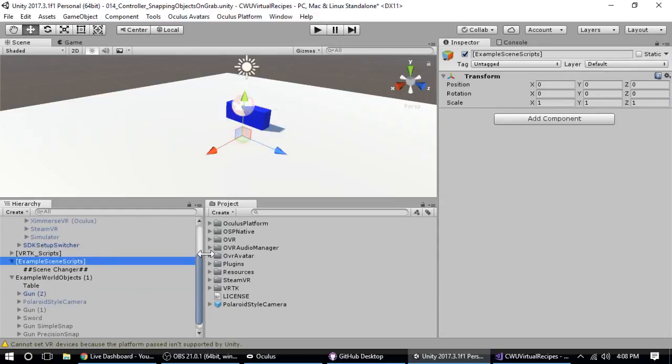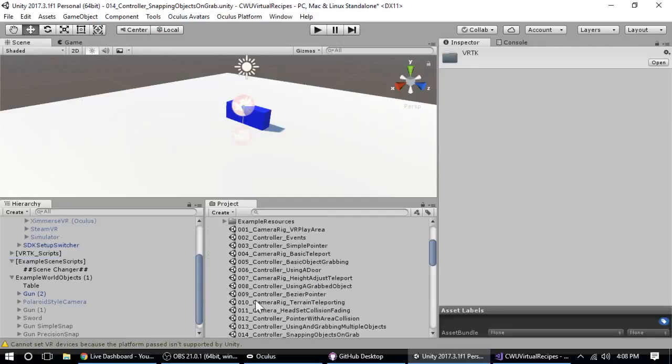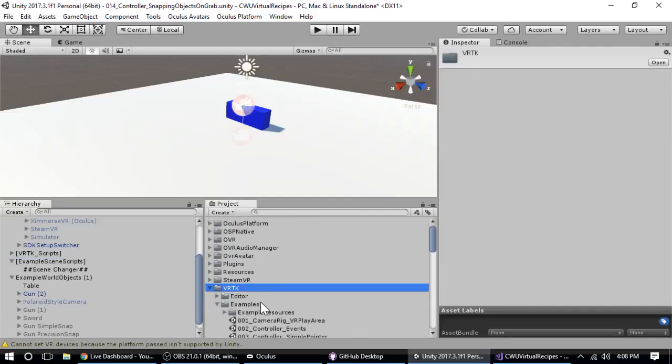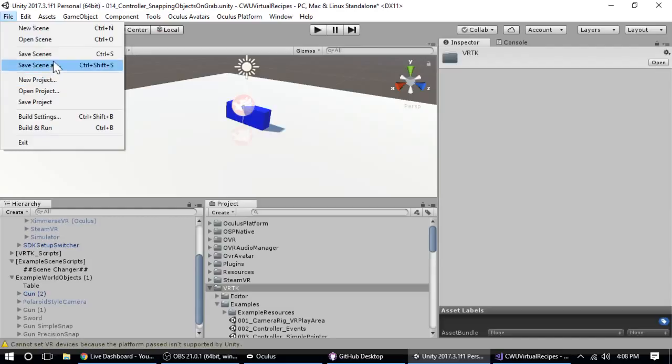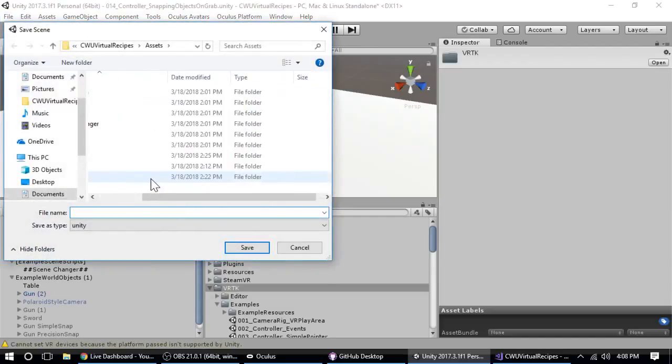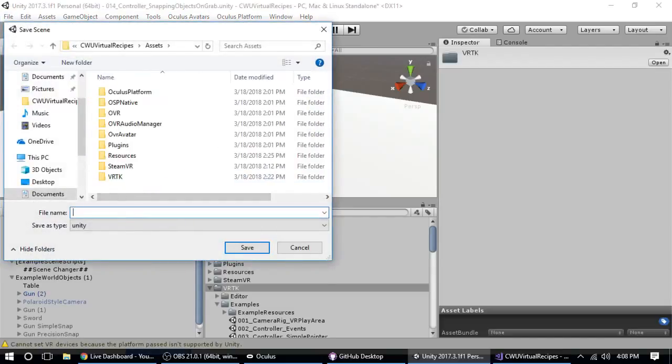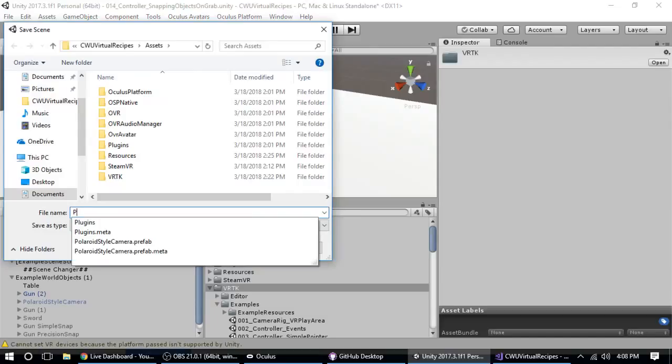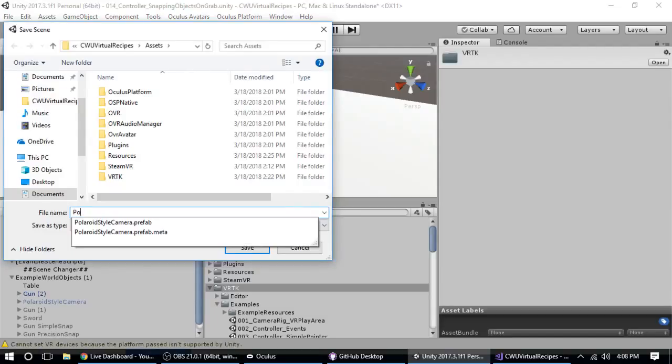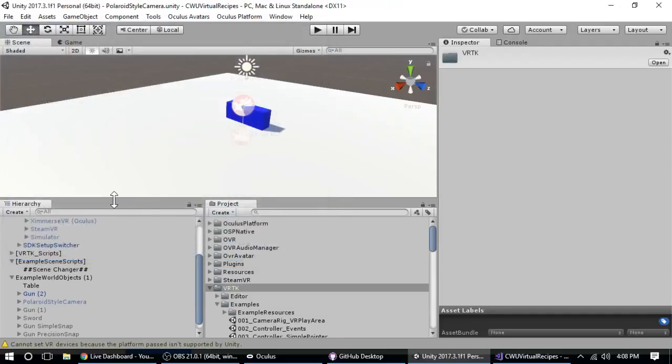What we're going to do is duplicate this scene so that we don't mess up the examples for people. I'm going to use save scene as, in assets right now. We're just going to call this Polaroid camera.